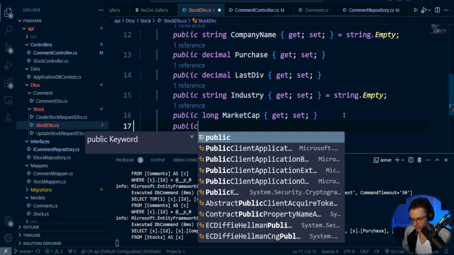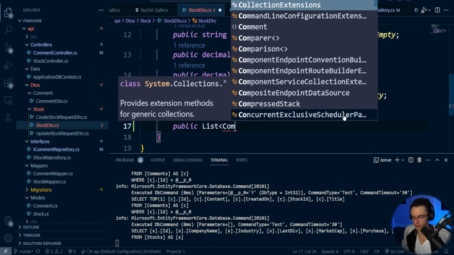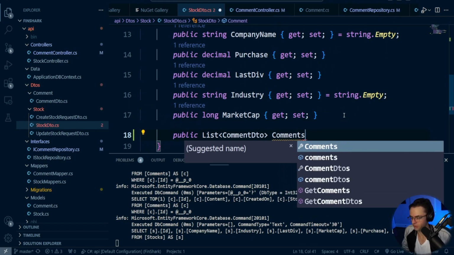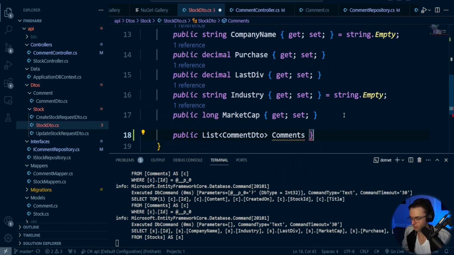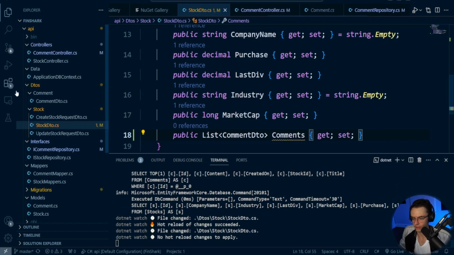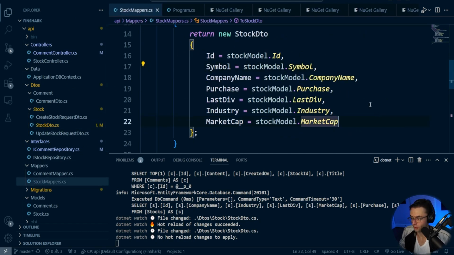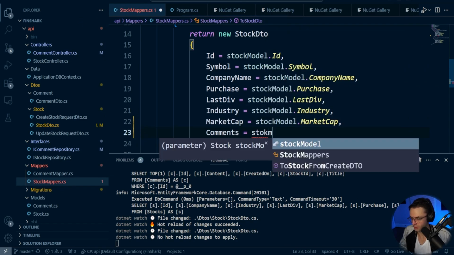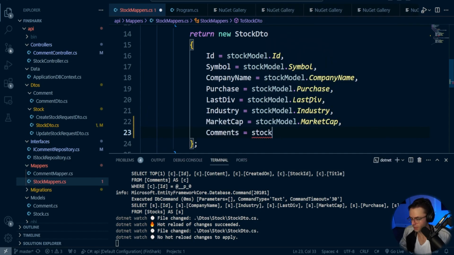So public, we'll go list comment DTO. And we'll have the comments, and also we will make sure to add our get and set. So we'll have a get and set looking good. We need to actually go over to our mapper and we need to map this. So we're going to go comment, comments, and we're going to go stock model.